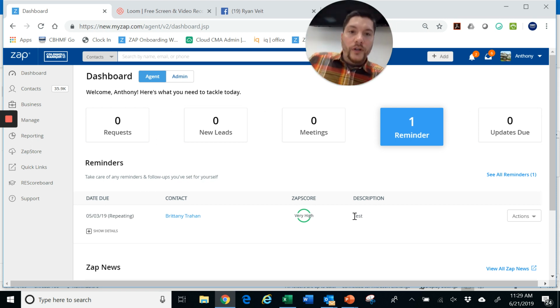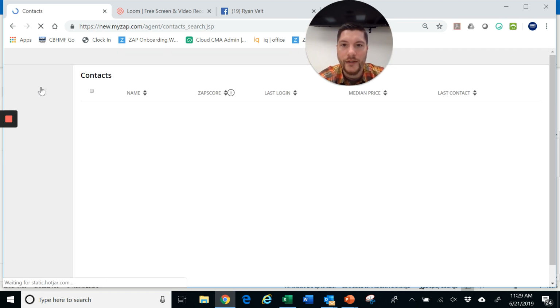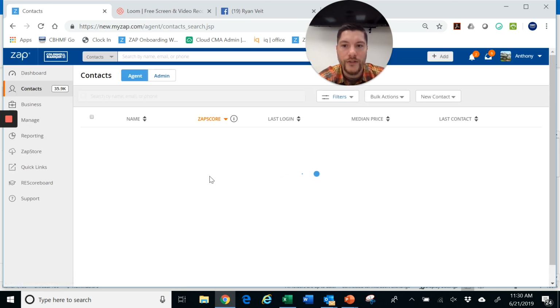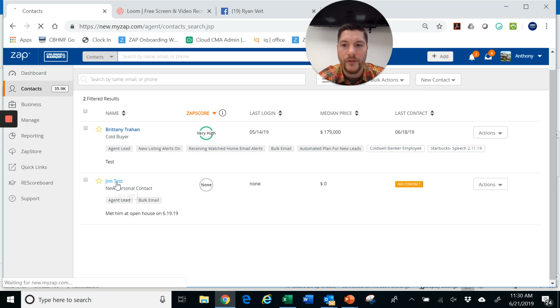Okay. This isn't going to work if you're not checking it every day. You can't use ZAP sporadically. You know, it's really more efficient if you're doing these reminders and keeping yourself up to date with your contacts using it every day. So the other thing I want to show you, so let me go back into Jim and show you a couple other items that you can do.